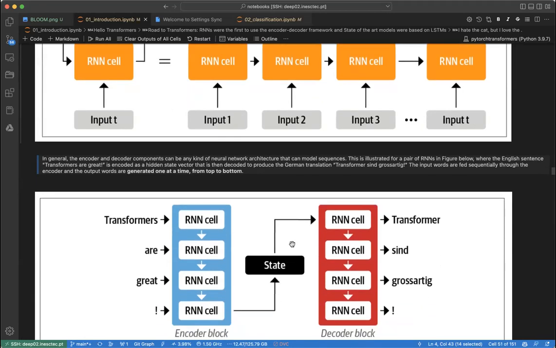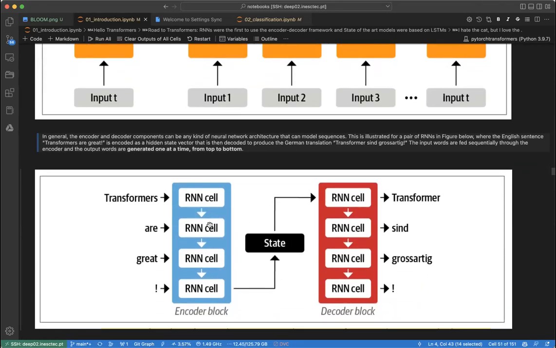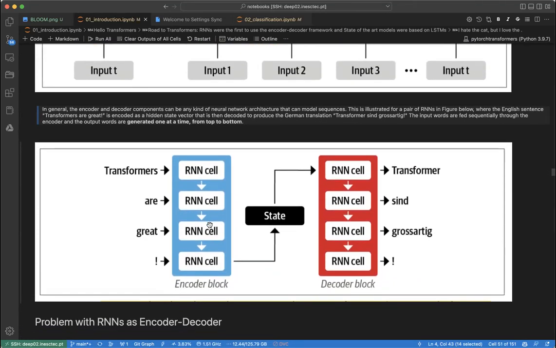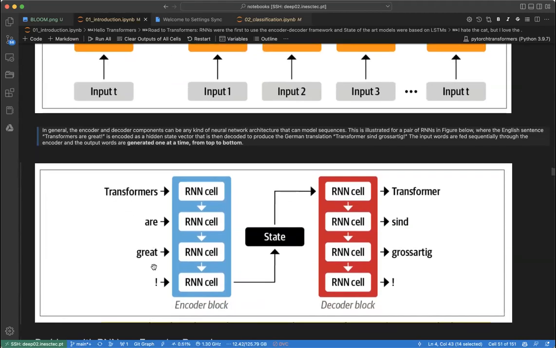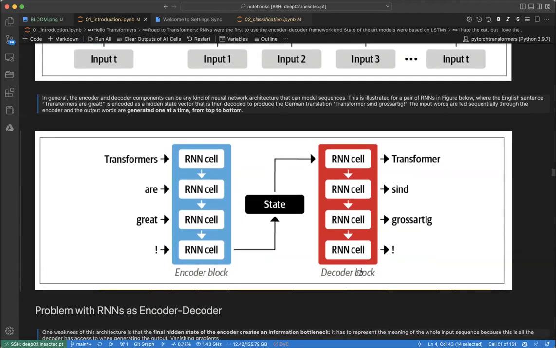Yeah, so this is the representation of encoder-decoder of RNN. Here we have input. For example, I want to translate a text, "Transformers are great." This is the encoder and this will be the decoder.